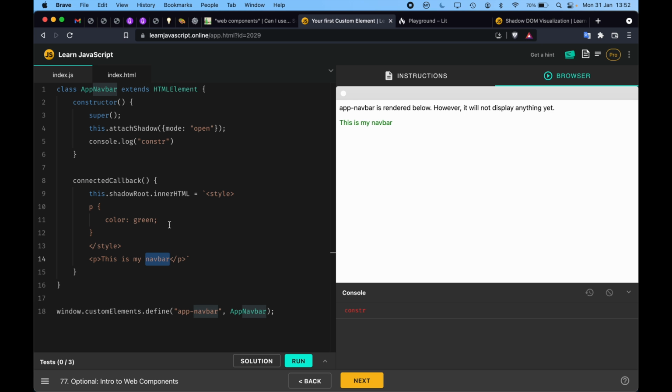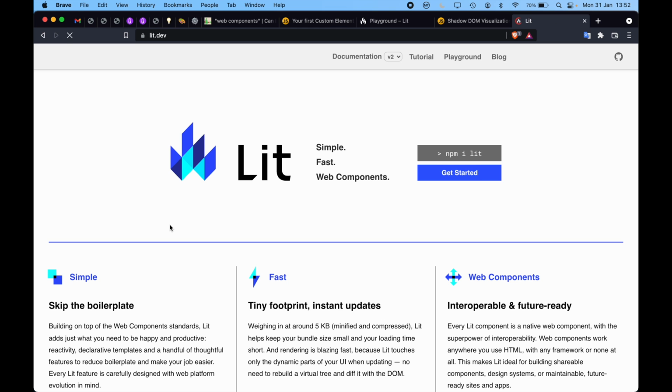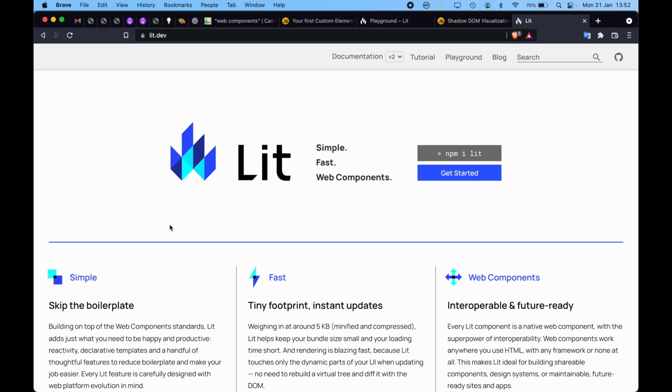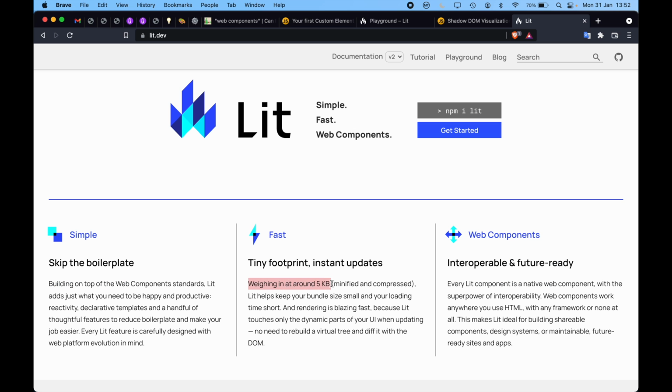And this is one of the main reasons why I would consider using something like lit.dev, because you will still be creating web components, but with some small sugar on top, things that make your life easier. And one of the most important features of this is a templating engine. And it's quite small. It says here weighing around 5 kilobytes.